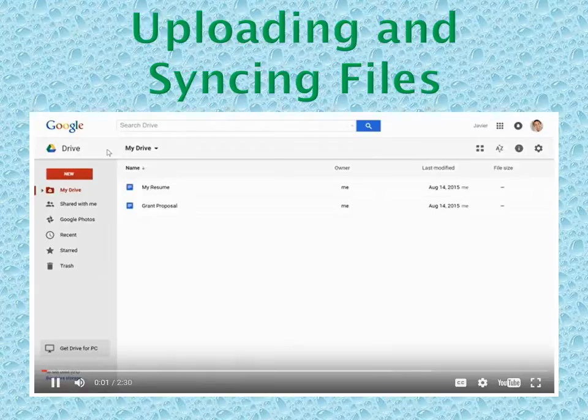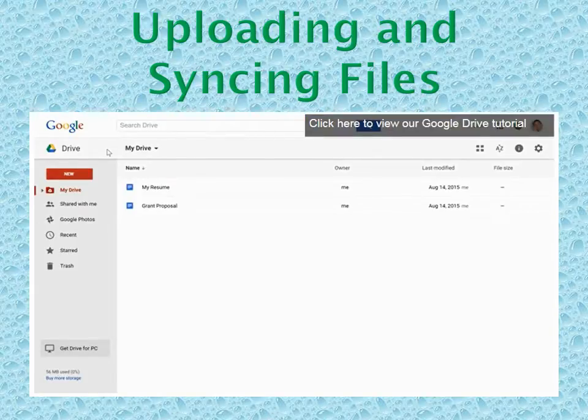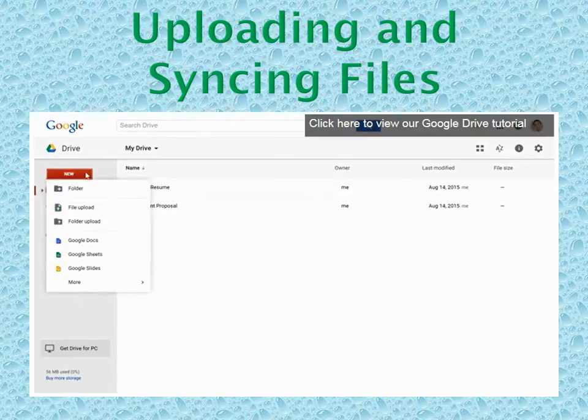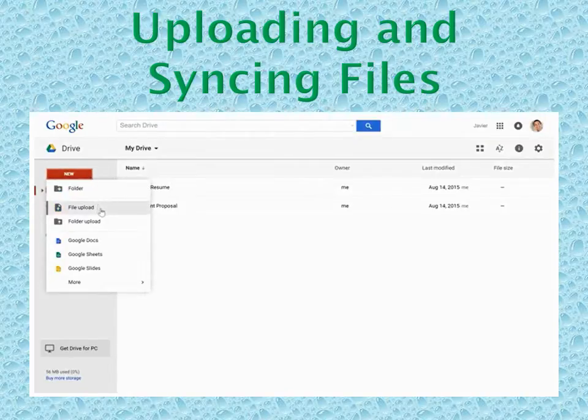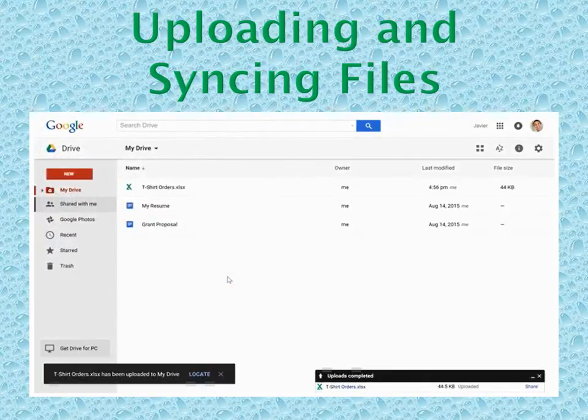Google Drive's free cloud storage service allows you to upload files from your computer and access them from anywhere. To upload a file, click the New button, then select File Upload. A dialog box will appear. You can locate and select the file on your computer, then click Open. And that's it. The file will be uploaded to your Google Drive.